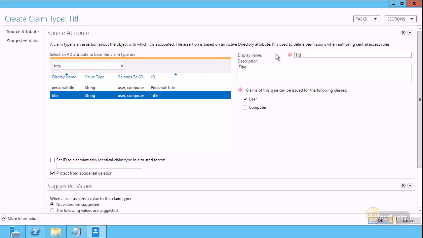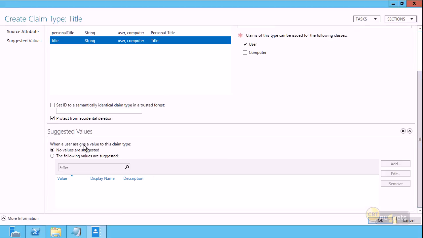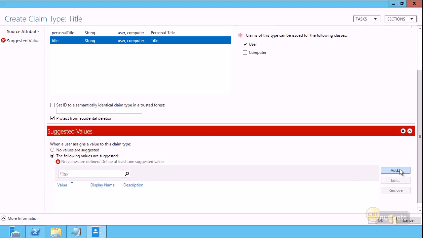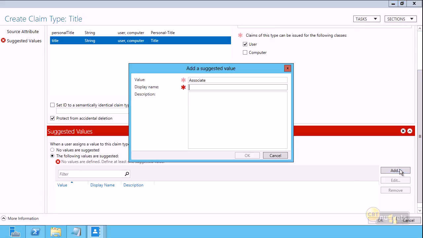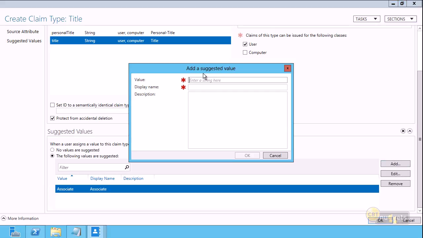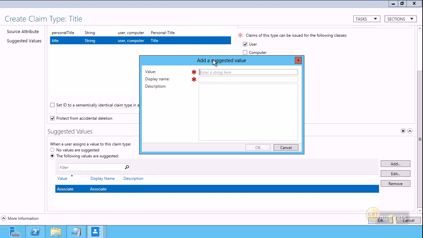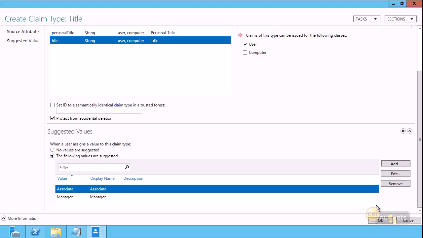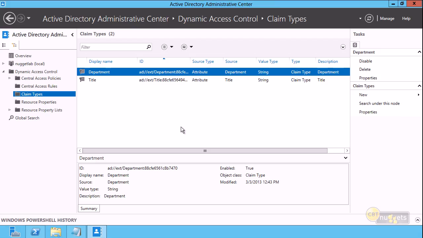I'll capitalize the user-friendly version, and I'm also going to provide some suggested values here. We know that associate is 1. We want to be really standardized with how you're filling data. A problem I've had in the past is if you have multiple administrators creating user accounts, you might introduce misspellings or other inconsistencies. It's not cool to do that. We're going to have manager and associate be our two suggested values. We'll click OK. And that's it.